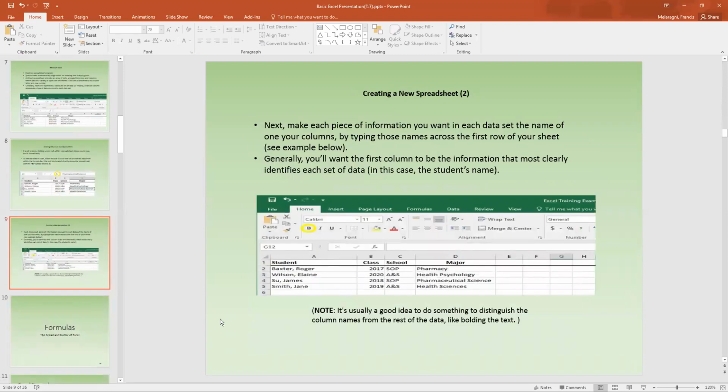Next, we make each piece of information you want in each data set the name of one of your columns. So I might want information about students or class year or school. Generally you'll want the first column to be the information that most clearly identifies each set of data, so in this case, the student's name. Then each row will have information about that particular student. So the row contains a record, and each column identifies particular data within the records.